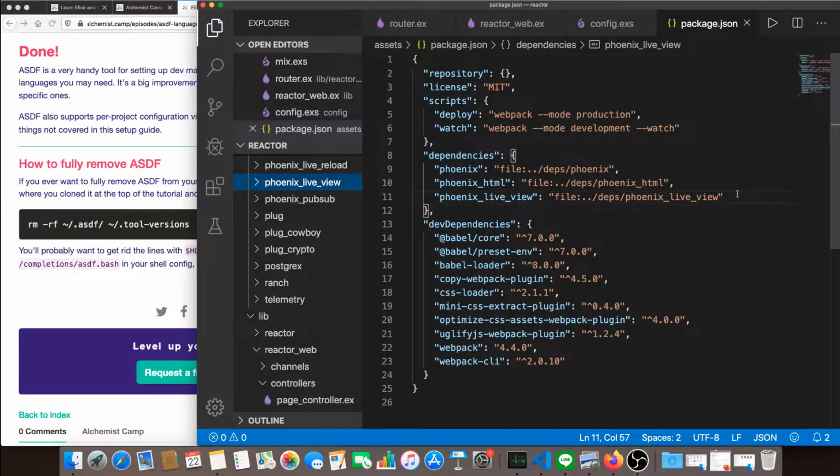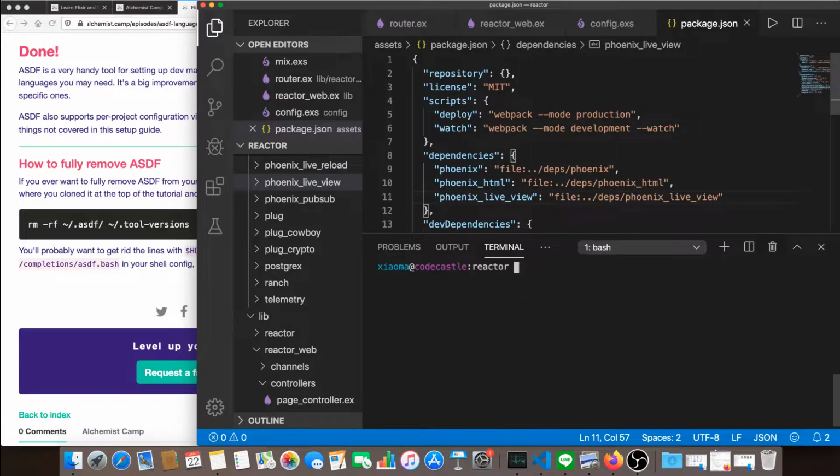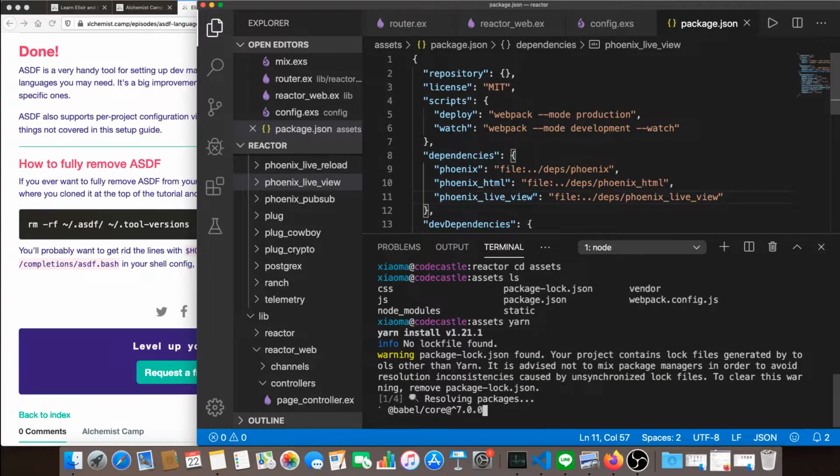I'll go to my other tab here. I like to have two open. That way I can have a terminal in the main directory and then another one in assets. In assets, we have all of our JavaScript stuff. You can do npm install here. I use yarn, so just run yarn.